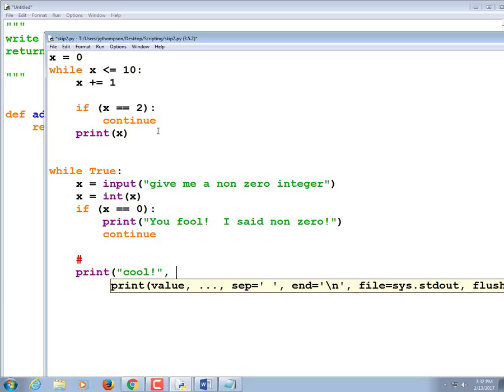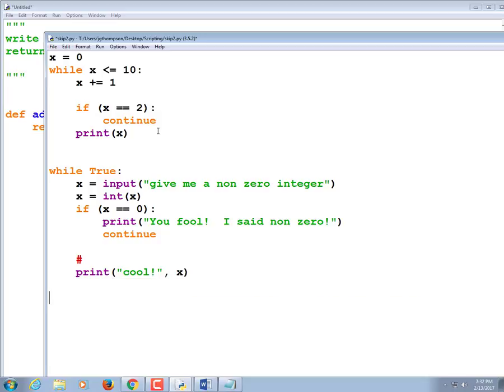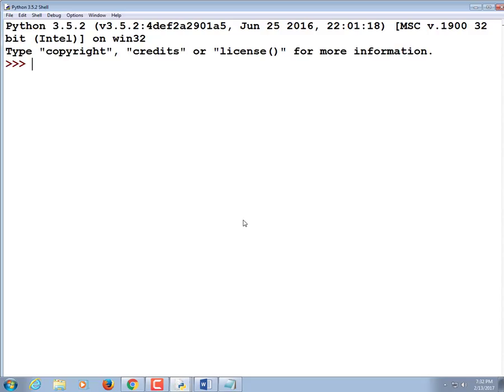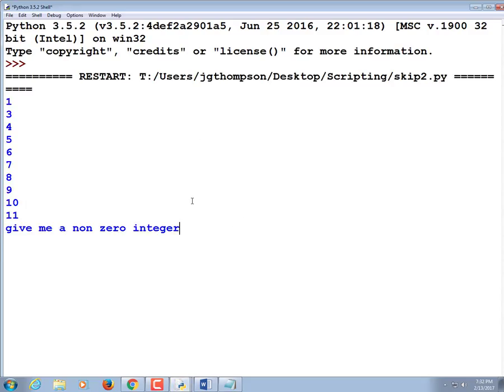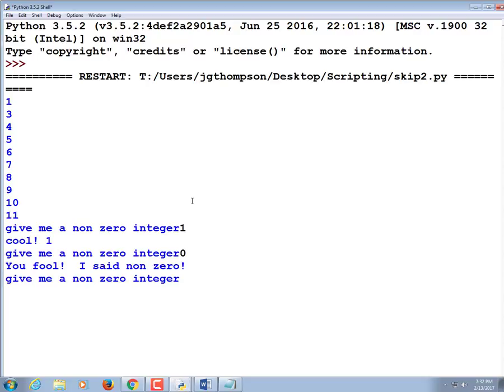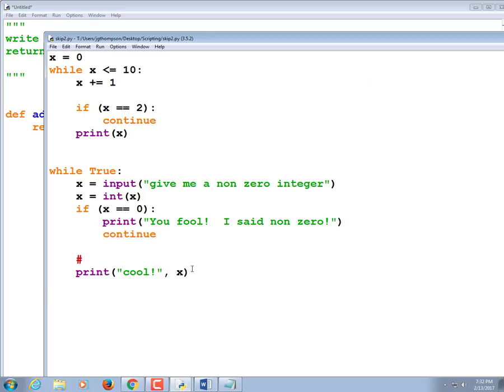I'm just going to make it print out x when it's done. As long as you enter something that's non-zero. 1, that's great. 0, you fool, I said non-zero. Okay, you get the idea. We stopped it from continuing at that point. I mean, we didn't stop it from continuing.